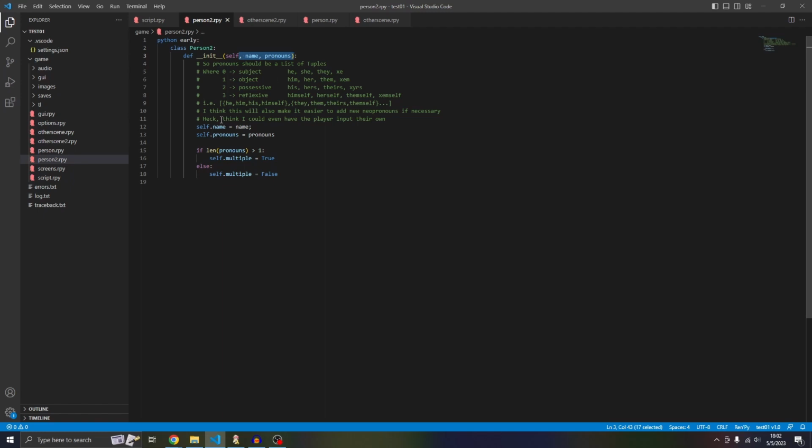So in this one is name and pronouns. So set a name, and this pronouns object is going to be a list of tuples, and I wrote myself a little cheat sheet just in case. And each of the tuples is going to be segmented into 4 distinct spots. So 0 is going to be the subjective pronoun, 1 the objective pronoun, 2 possessive, 3 reflexive.